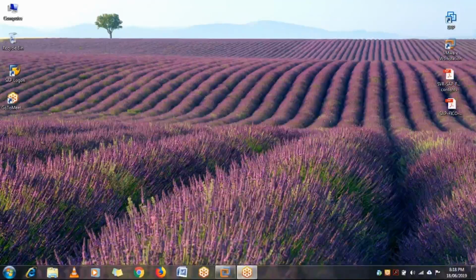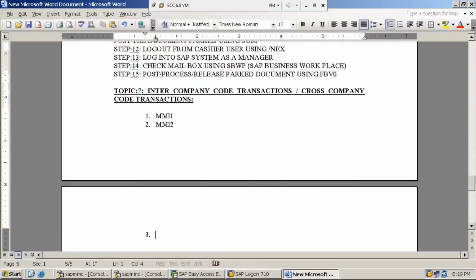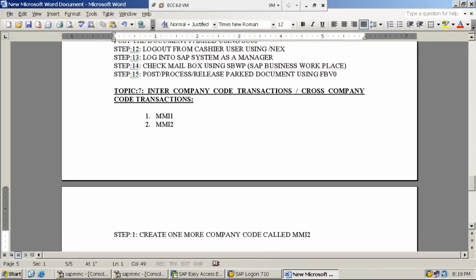Yes. So let us see the SAP configuration with respect to intercompany code transaction. Please take step number one. To see this transaction, we need to create one more company code. So take down the step. Create one more company code called MMI2. You can take any name; just for easy remembrance sake, I am taking MMI2.